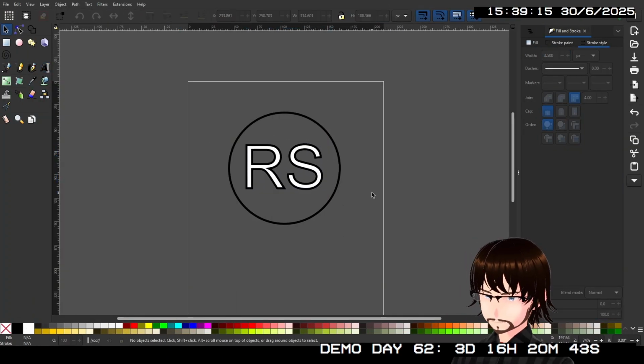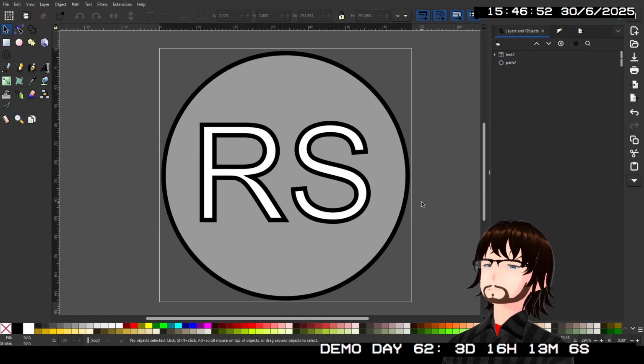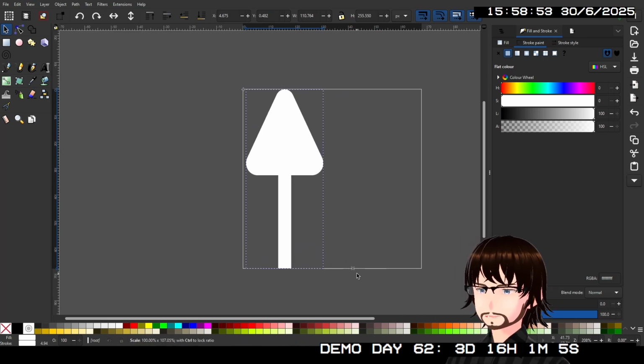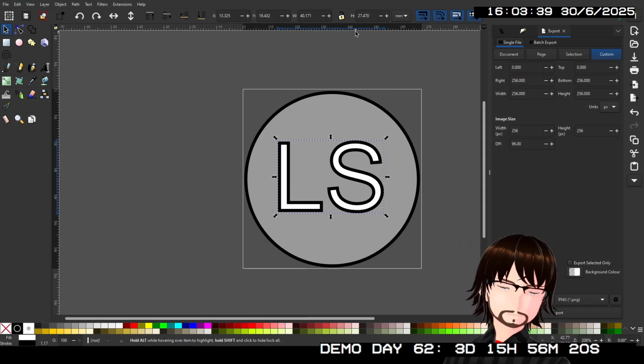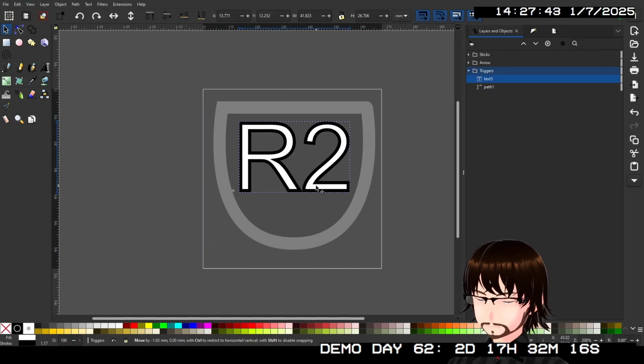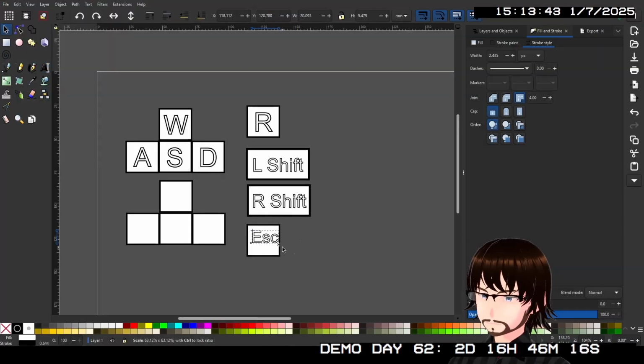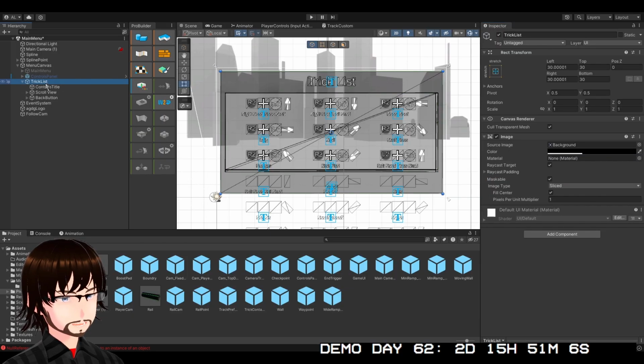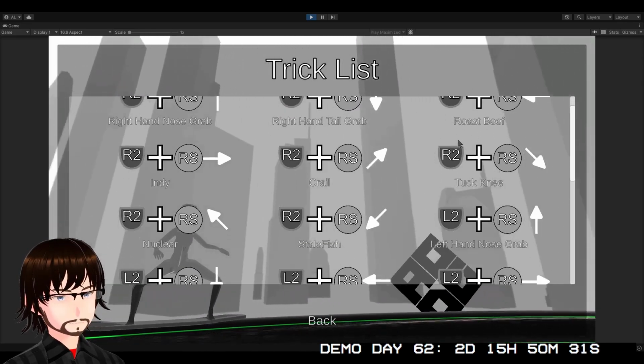Lastly, I remade the button icons for the controls display using a vector image software called Inkscape. They're still placeholders, but they're higher resolution than the originals. And yes, I am aware that the trick list menu only features controller inputs. I'll get around to fixing that eventually.